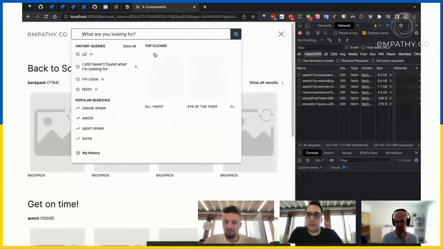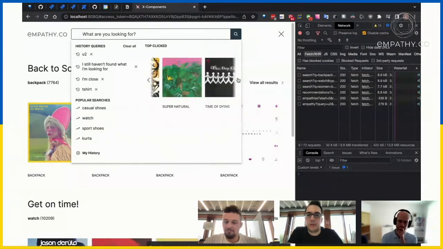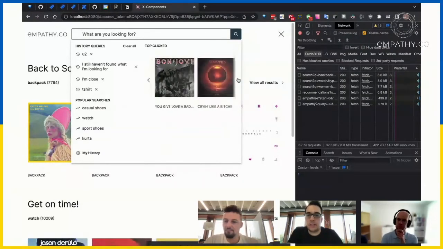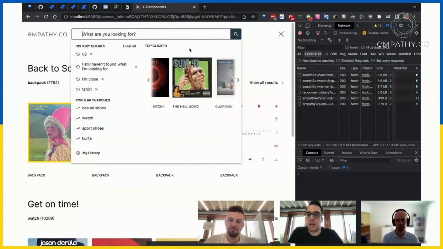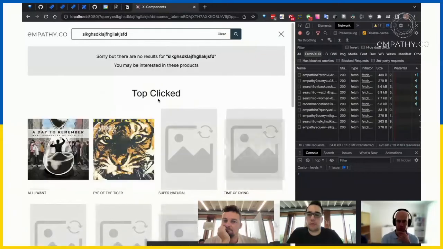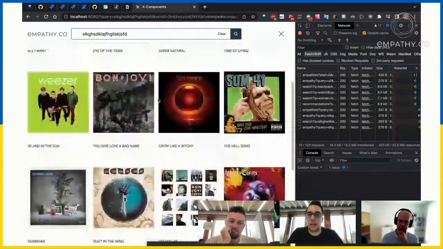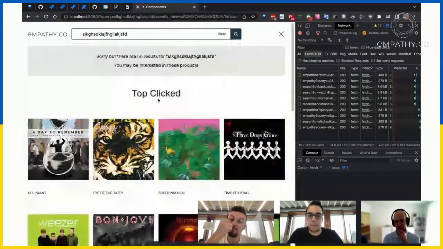Where are the recommendations displayed? Well, here in this predictive layer, we have a preview of the top songs that this recommendations endpoint returns. Also, if we don't get any results, okay, we have also the recommendations just to show something instead of a white page.